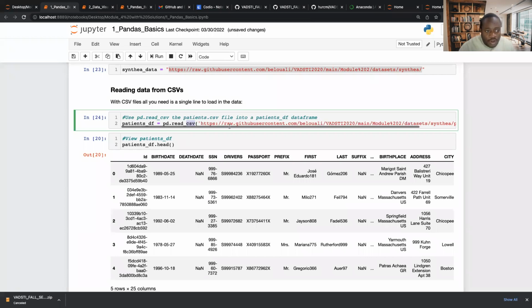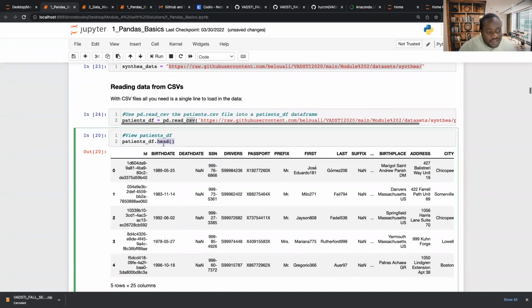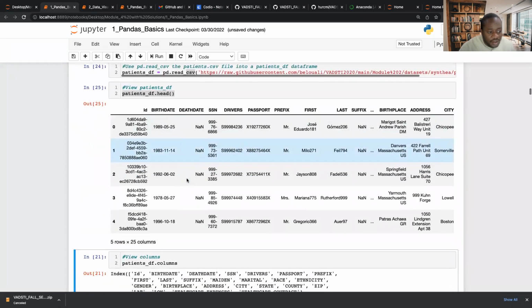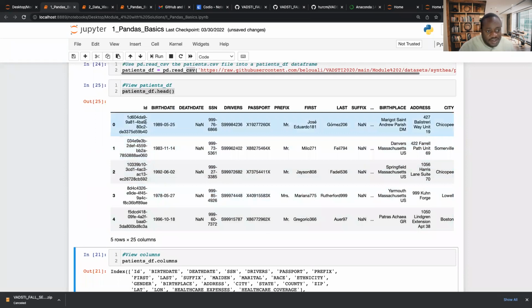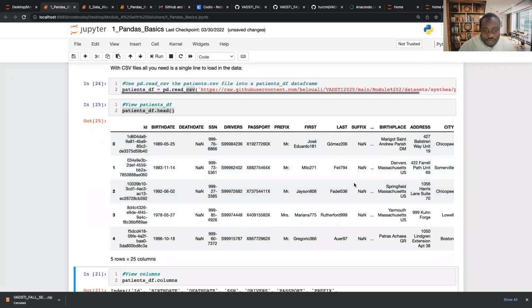All right. So now let's see what is contained in the data frame. There is a function called head, and what that does is it returns the first 5 records of that data frame by default. So we call the data frame name .head, and it returns the first 5 records. Let's run that and see what that looks like. You notice here, these are the first 5 records of the patients.csv file.